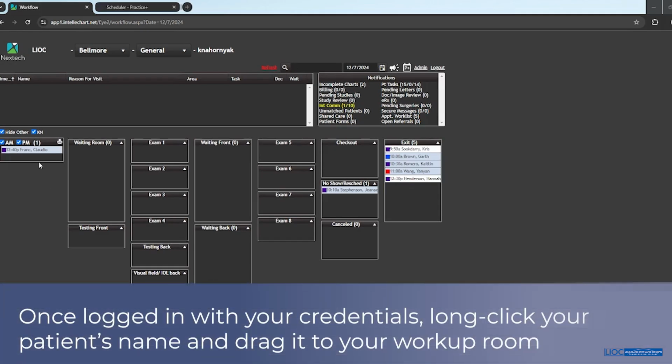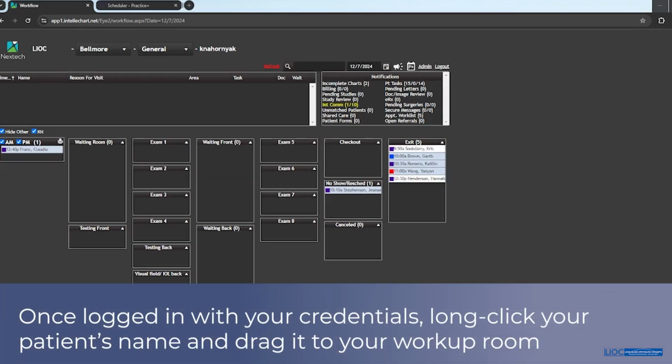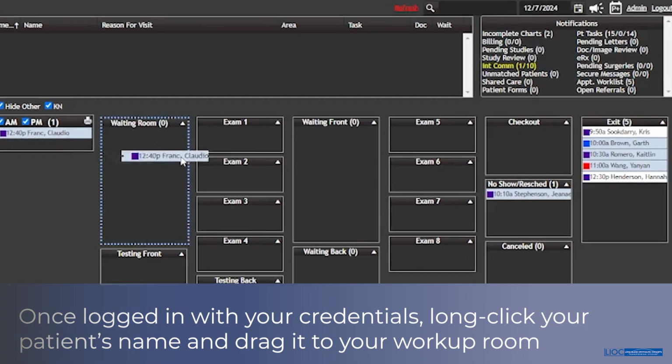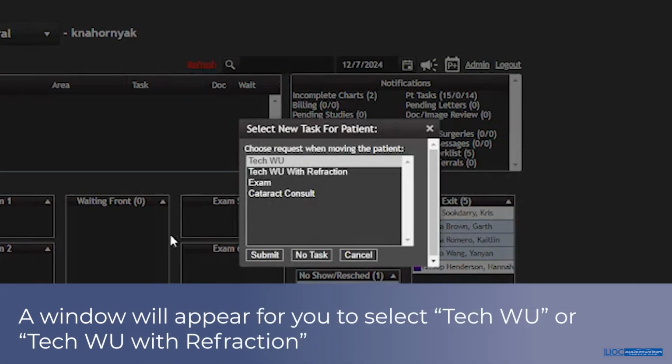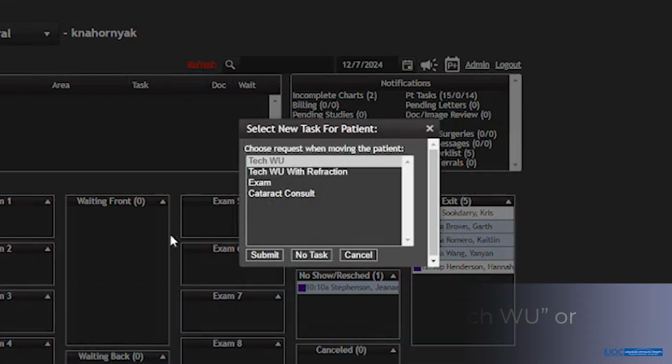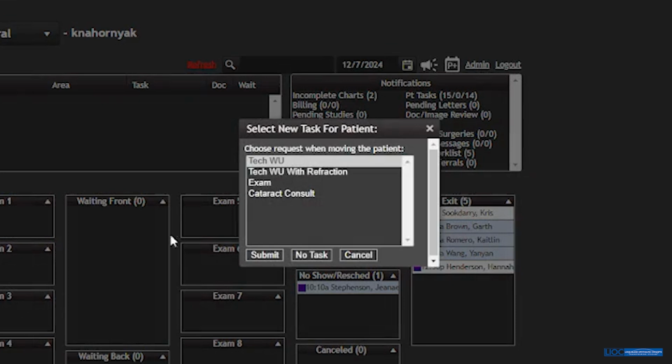Once logged in with your credentials, long-click your patient's name and drag it to your workup room. A window will appear for you to select Tech Workup or Tech Workup with Refraction. Be sure to choose one of these options according to whether the patient wants a refraction done. This can be changed at any time during the workup, as a patient may change their mind.